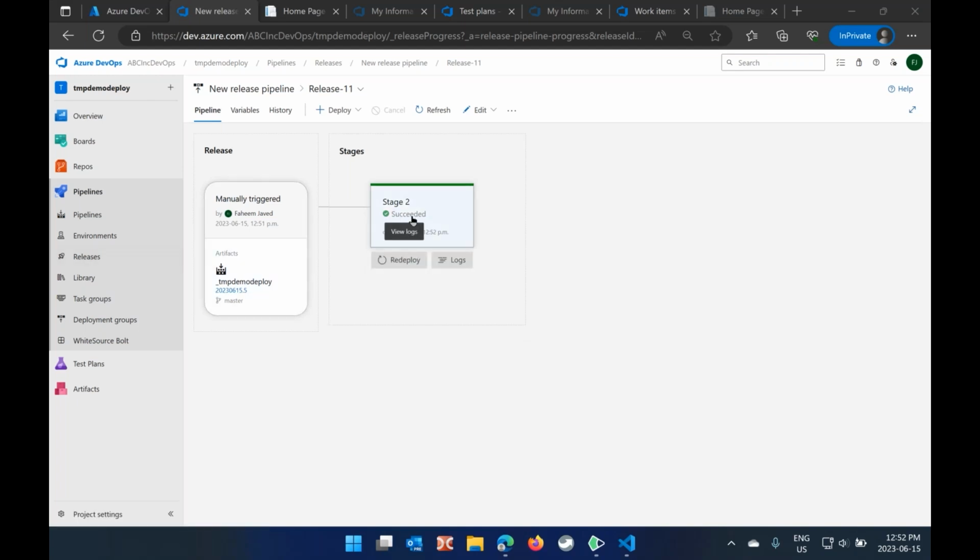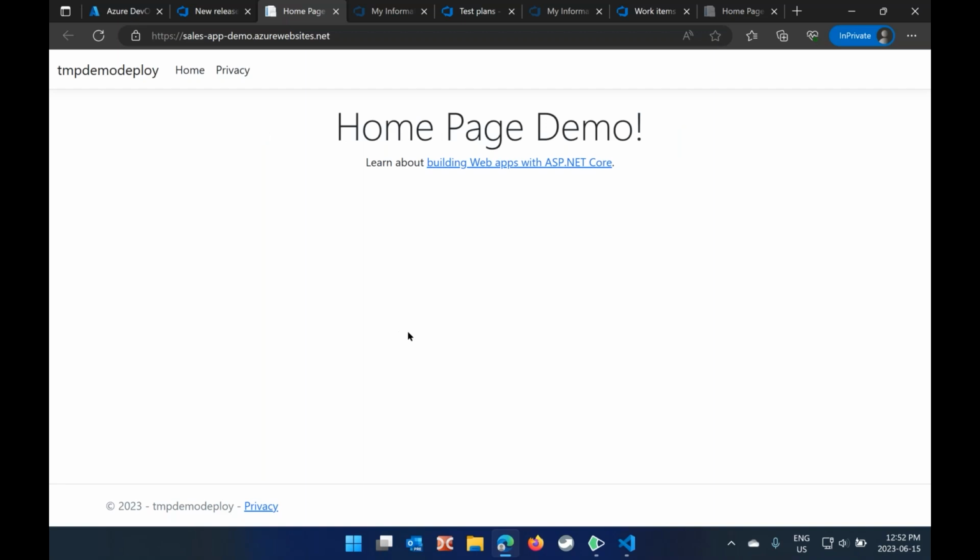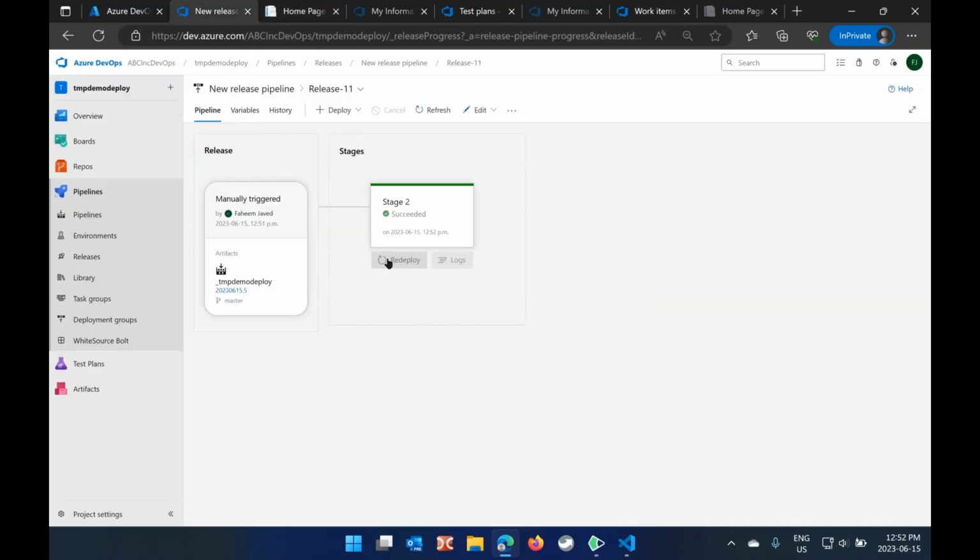Okay, so we have the application deployed basically. And if I go back here, the old message was this one. But since I've made some change to my code and I have the new build available, it will now show us whatever the new message is. So now it's showing us homepage demo. So it's basically the manual deployment.